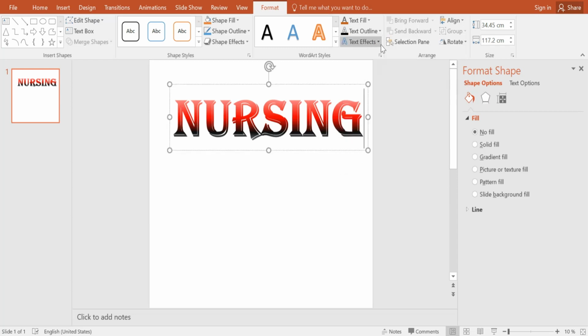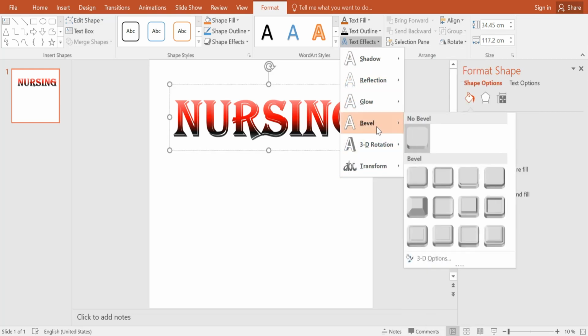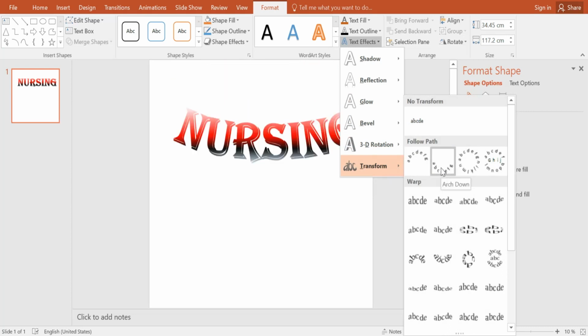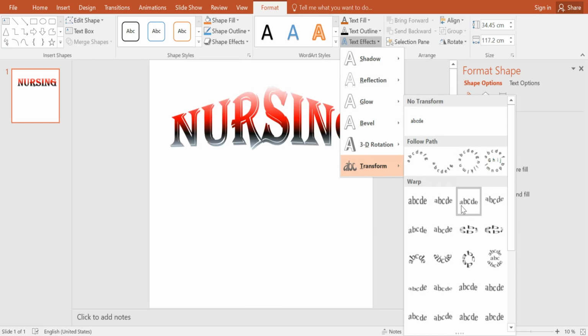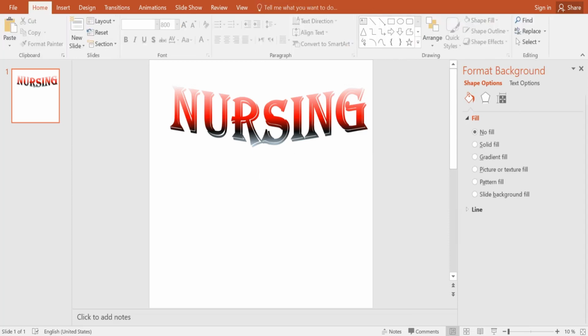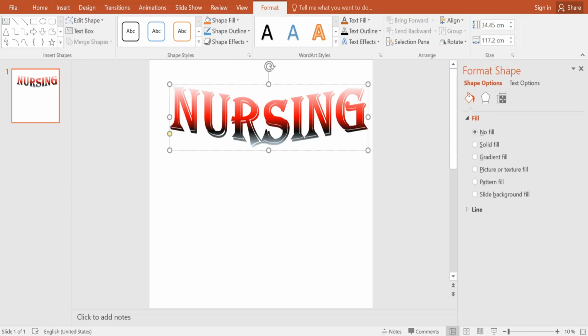In these text effects, shadow, reflection, glow, as you see here, 3D rotation, transform, we can make some curvature of your text, as you see here. In nursing word, this one, we can choose this effect. Perfect. For example, we can make some changes in this gradient.